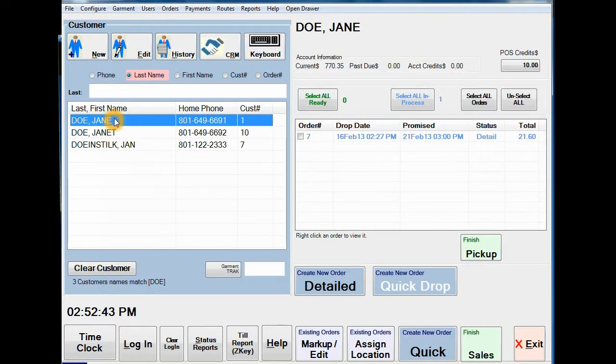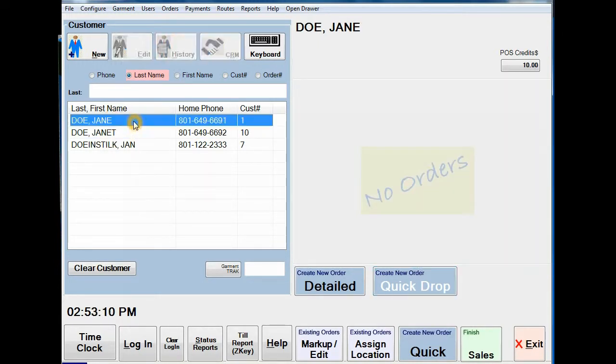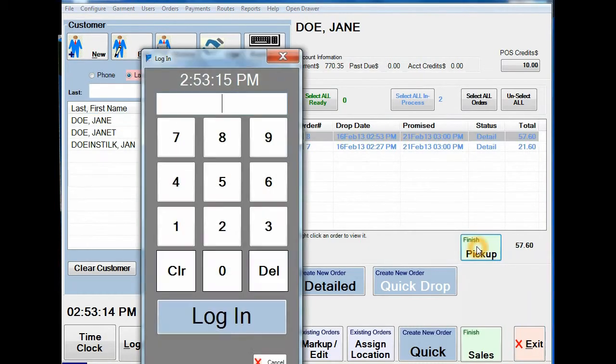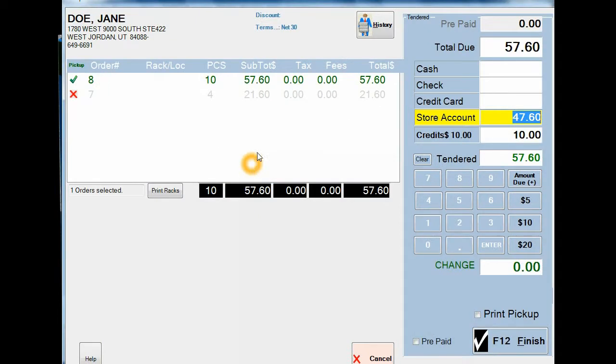Well, how do you use that credit? Okay, Jane now has order number 8. And there you have it. It put the $10 in for us and shows a balance of $47.60. Now, she doesn't have to use the whole $10. It can be set to any amount you want.